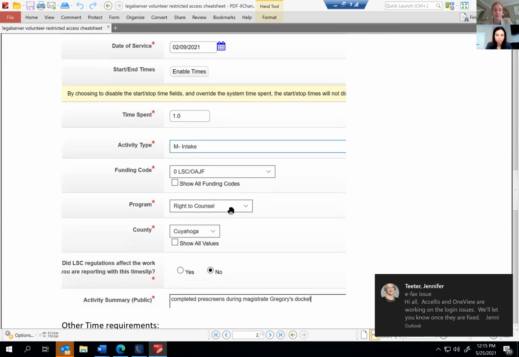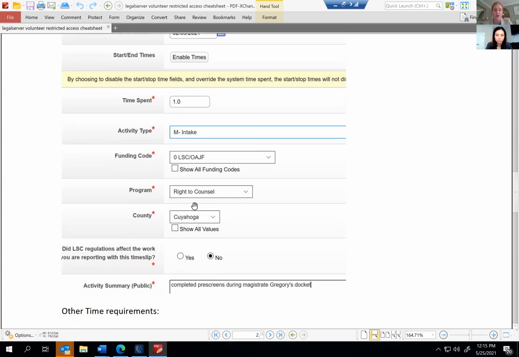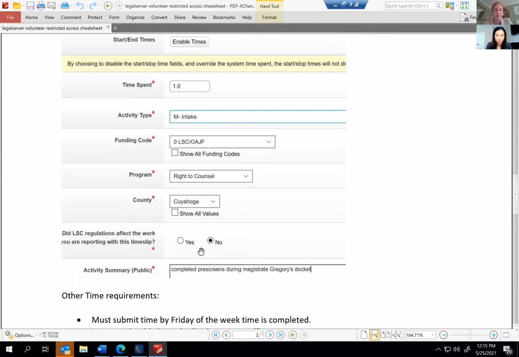And then the program you're going to select is Right to Counsel, and the county you'll select is Cuyahoga, because this work is being done in Cuyahoga County. You do not need to worry about this LSC regulations question. That's an internal question about our funder.